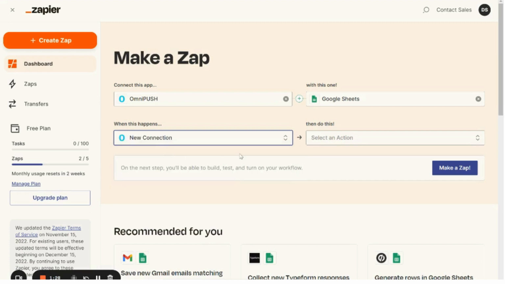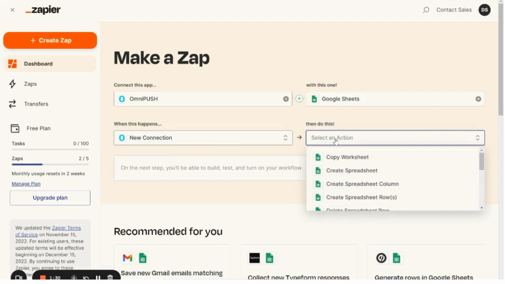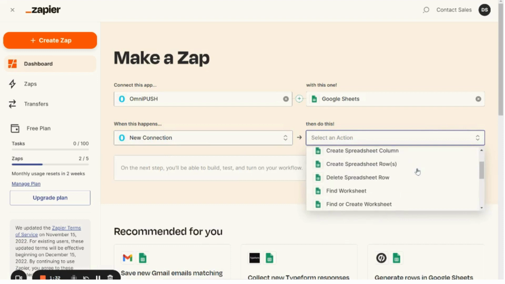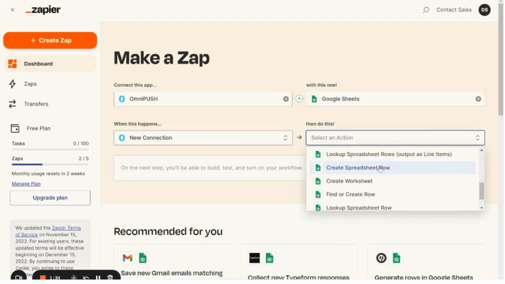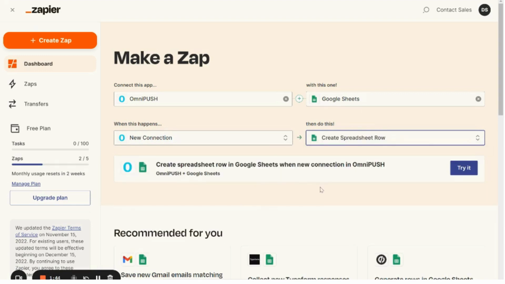Let's select new connection, and then what we want to do is create a spreadsheet row in a Google Sheet. So now this could be any other app instead of a Google Sheet. This is just an example. So what we are doing right now is to connect OmniPush and a Google Sheet. So let's try it.